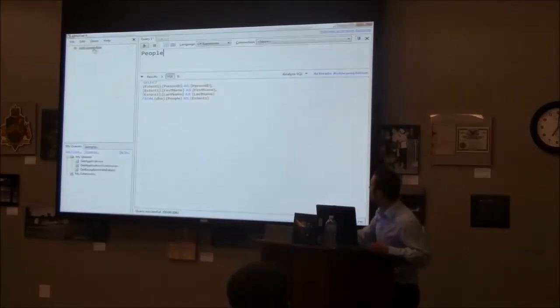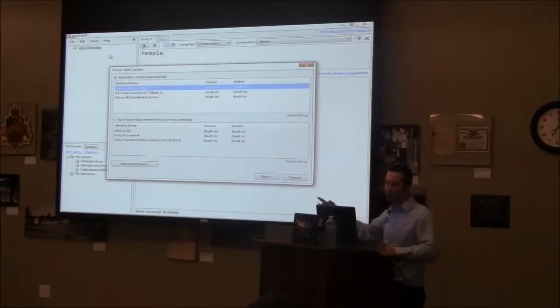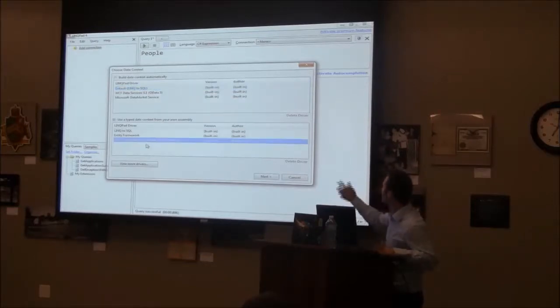So I will add a new connection. If you haven't used LINQPad, it's actually a really, really sweet tool for basically running queries. You don't actually have to have Visual Studio and a test program to run queries against. You can just download this tool. It's free. There's a paid version that gives you IntelliSense, but without it, it's still pretty awesome.